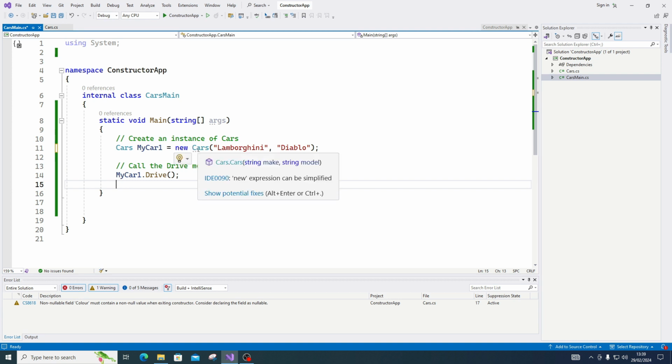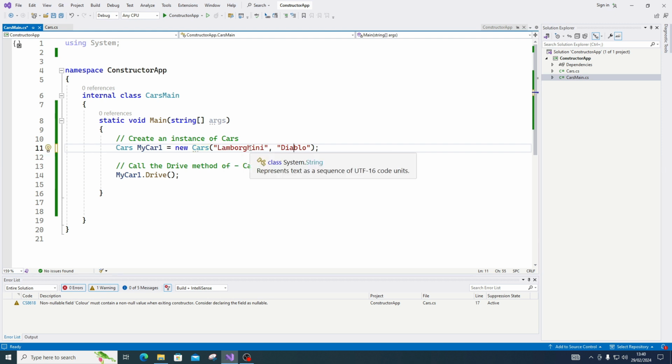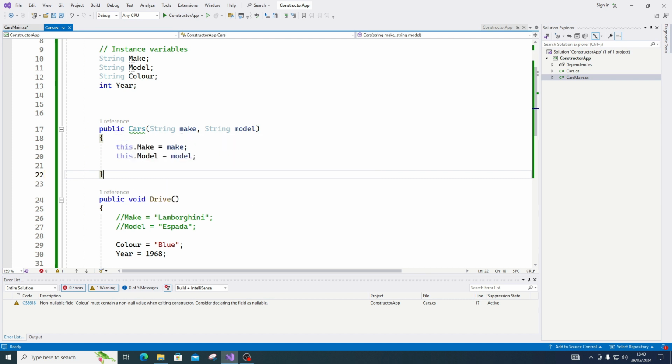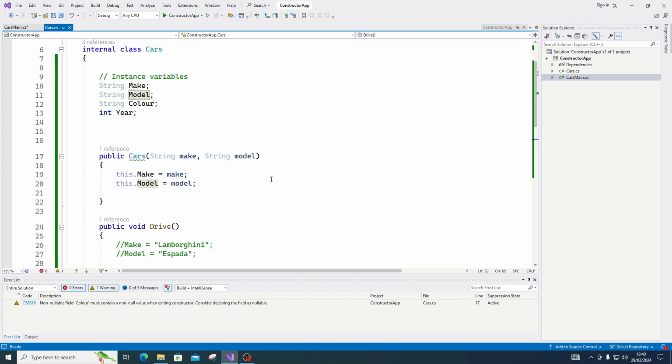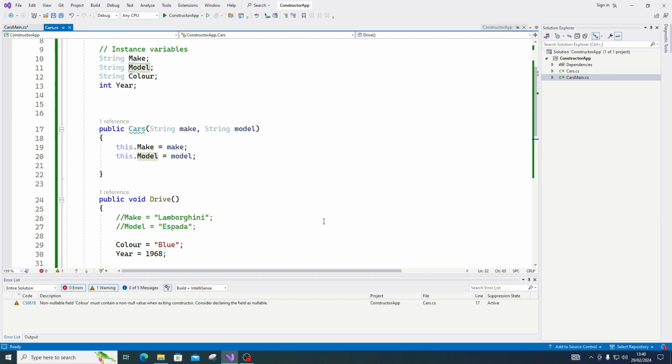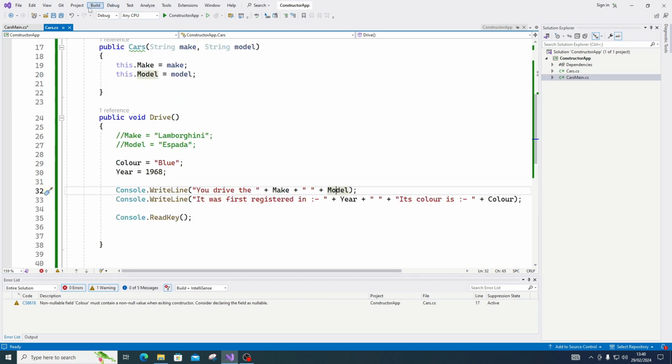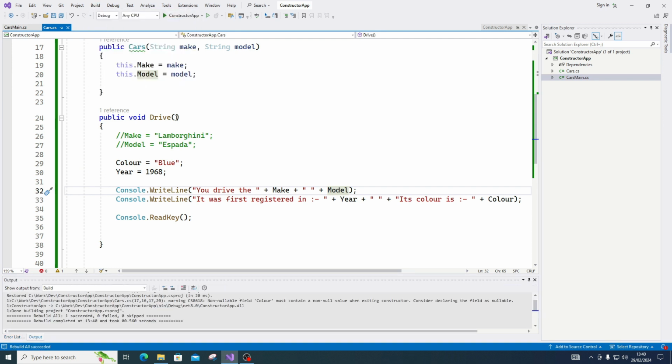So we've created an instance of the cars class. We've passed in two string variables. One has a value of Lamborghini, the other has a value of Diablo. When this cars class is instantiated, this constructor takes in those values, the make and model assigned to this instance variable make and this instance variable model. Those are then used in this console.writeLine statement. I've got a squiggly under cars, non-nullable field color. Okay, still complaining about color, but we're not really concerned about that. Okay, let's rebuild this to see if we've got any errors. Build 1 succeeded, 0 failed, F5 to run.